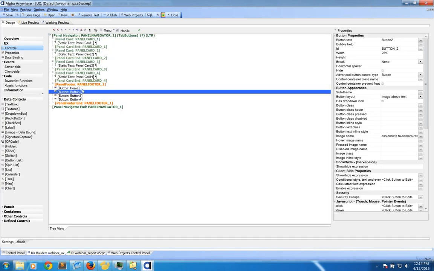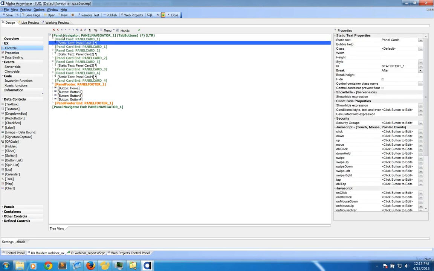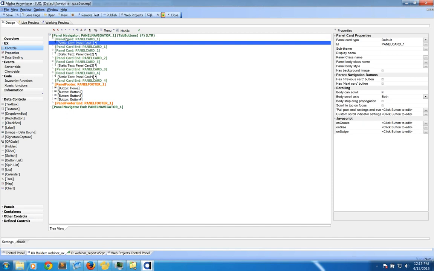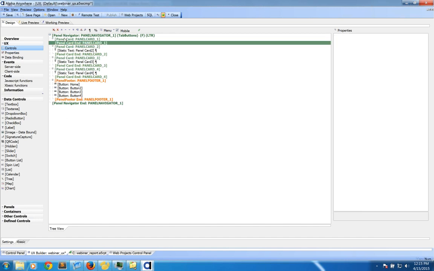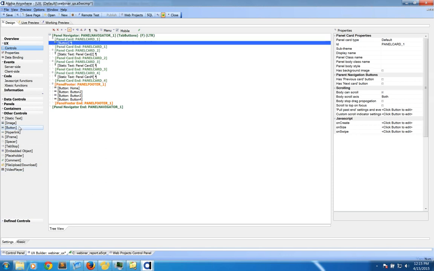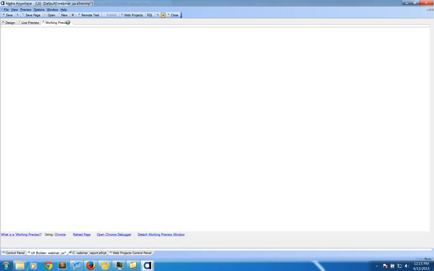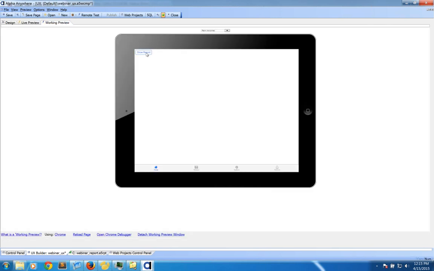So I'm going to go back into my design. I'm going to go to this button right here, scroll down, and actually, I'm going to do it a little differently. I want to add a button on my first panel card to show that report. So I'm going to go to my first panel card, go to Other Controls, click Button, and call it Show Report. Now on my interface, you'll see I've got a little button that says Show Report.